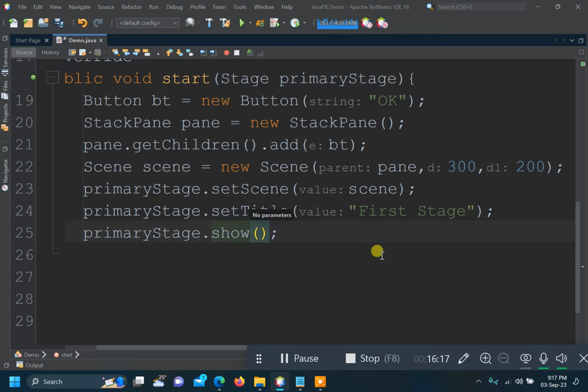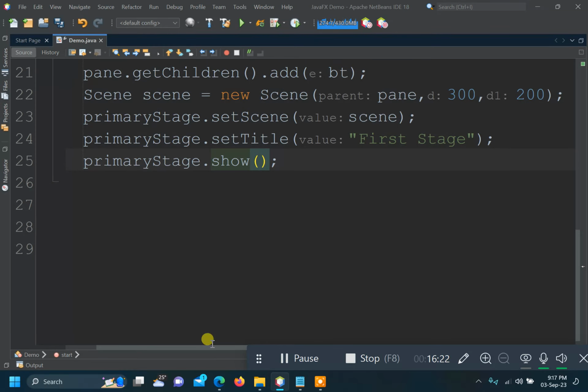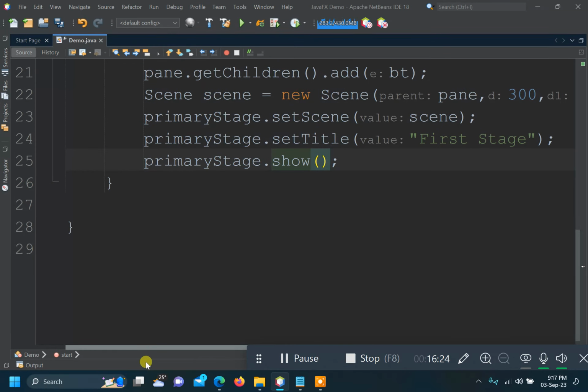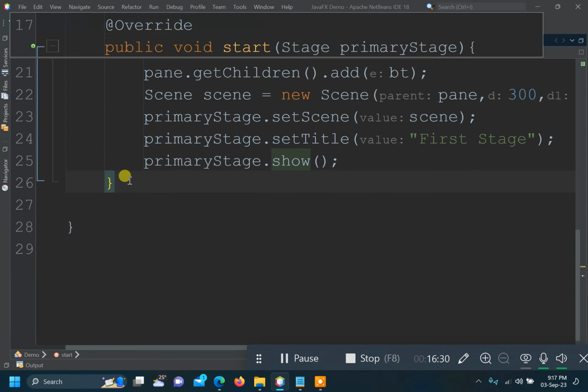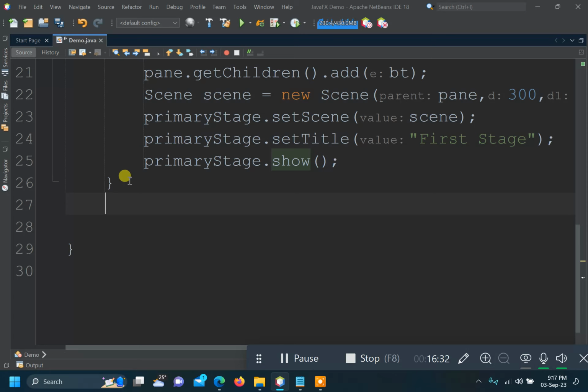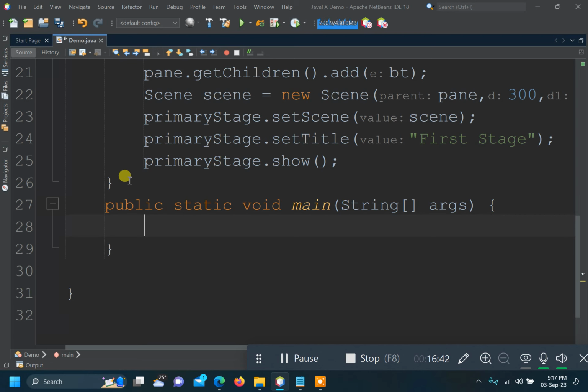Now we've done all the necessary things, but in Java, it requires an entry point to start running the program, and this entry point is the main method. So let's define the main method. I'm moving out of the start method, and I'm going to define the main method using the shortcut PSVM. You type PSVM and then click on the tab key. Then we use the method launch, and we pass the string argument, which is args, to it. Now we are ready to run our program and see how it works.